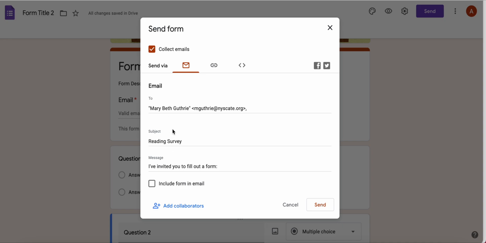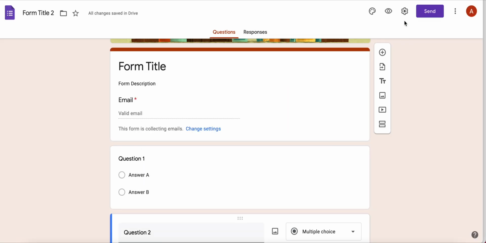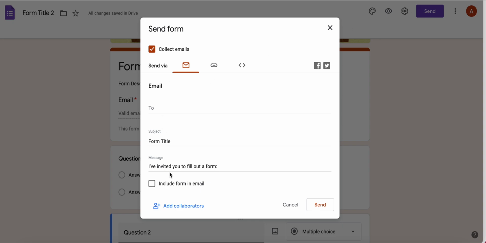If I was really asking her to collaborate and edit the form with me, I would have chosen add collaborators, and this is how she'd be an editor on this Google form. I'm not gonna do that. I'm gonna go back to where we were before. So it sends the form in an email for them to fill out. This shows you that I'm collecting their email addresses so I know who filled the form out. You can uncheck that if you like, that's up to you.